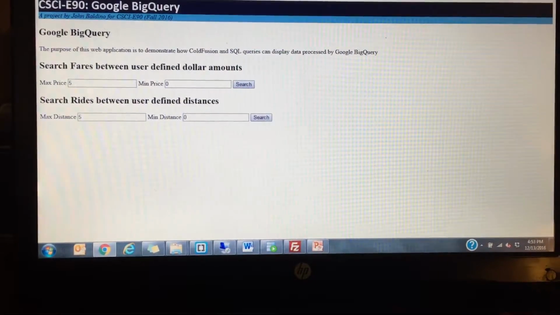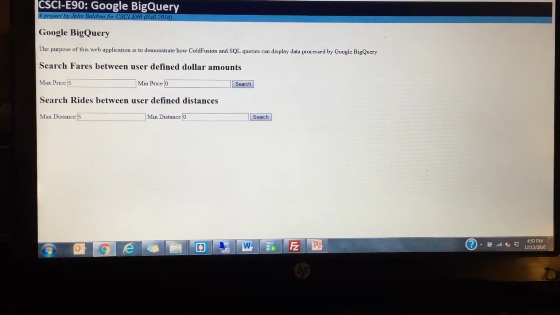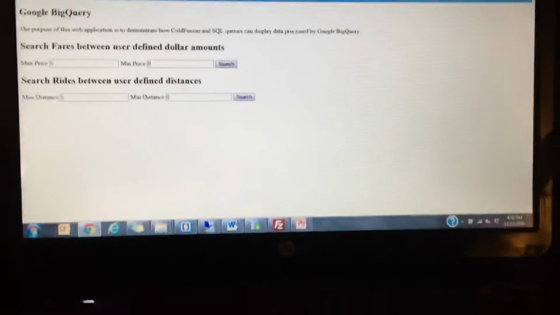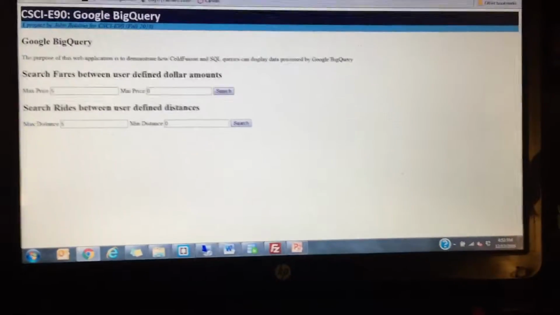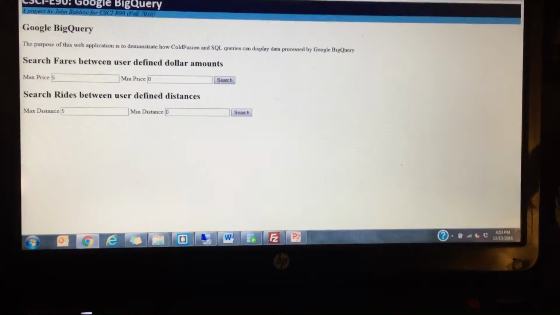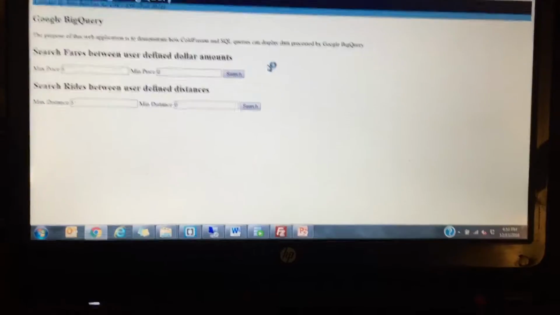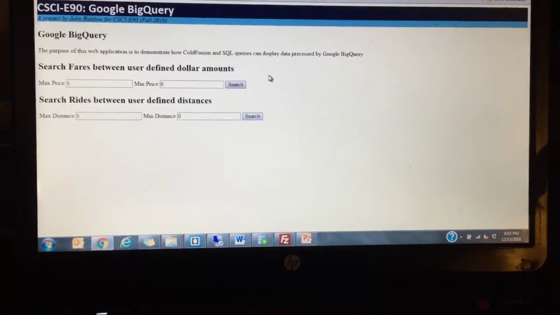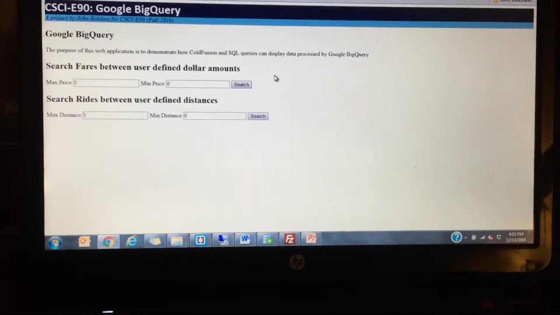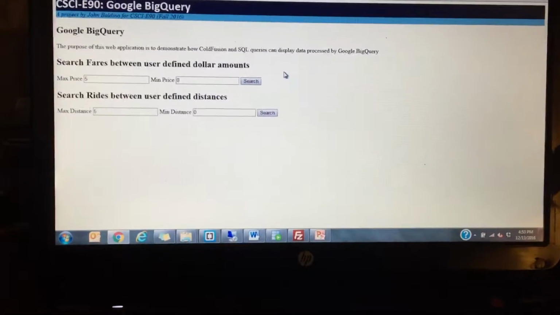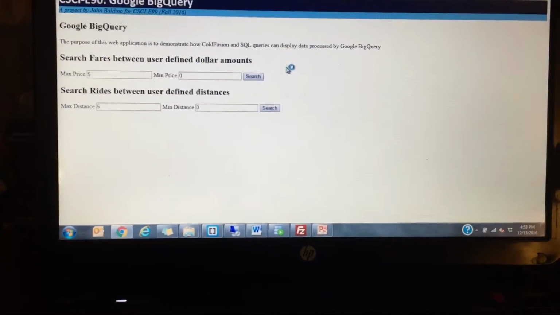My task was looking at Google BigQuery, and this is my longer video. This is just an example of the web application that I developed using ColdFusion, which I said in my shorter video had some issues only because a bridge was needed between the two servers, that being Google BigQuery and ColdFusion itself. But in the end, this is how it would work in theory.